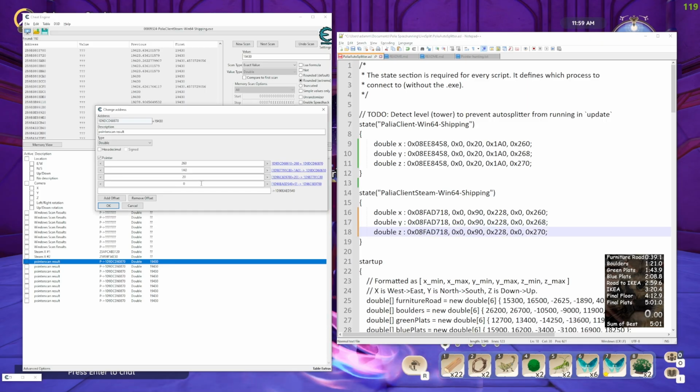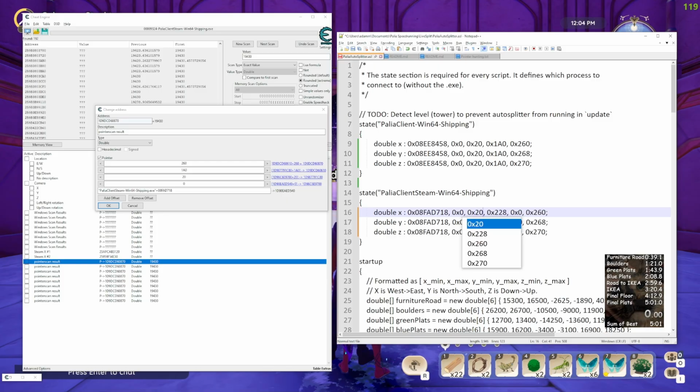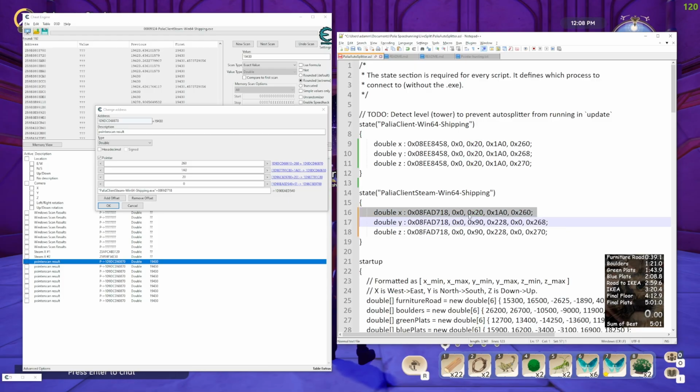And then you're going to, from bottom to top, add each of these offsets in order. So you start with 0, put in 0 here. For the next item, you have 20, put 20 here. Third offset, you have 1A0. And then the final offset, you have 260. And once you have that for X, all you need to do to turn it into the proper Y and Z coordinates is add an offset of 8 bytes at a time.